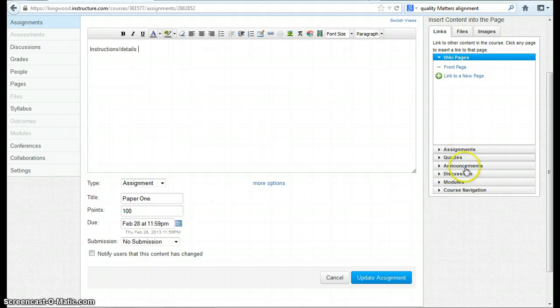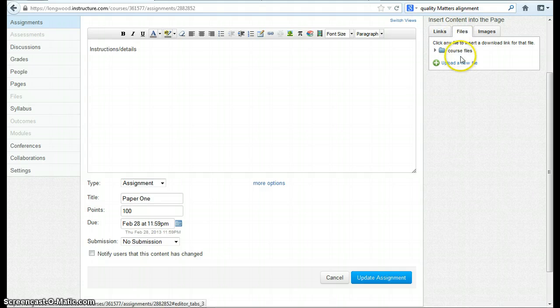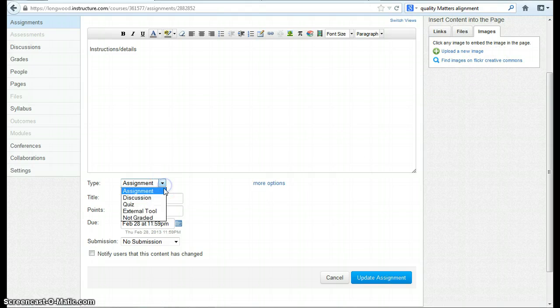Additionally, I can link to other areas in the course, files from my filing cabinet in Canvas, and any images, either that I've saved on my computer or that I have in my Creative Commons. Once again, I have the option of changing what type of assignment this would fall into in terms of categories. I can change the name, change the points the assignment is worth, set the due date.